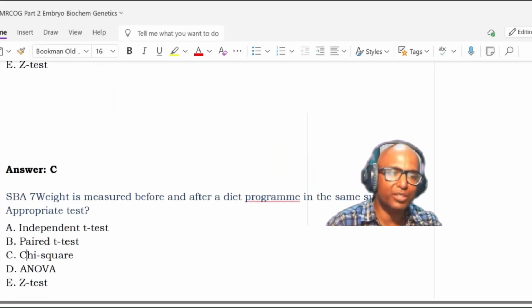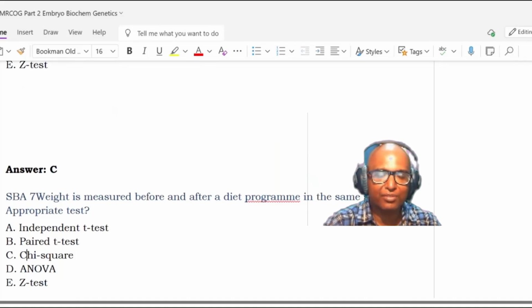Dr. Monica, you want to go ahead with this question? Yes. Question number 7. The weight is measured before and after the diet program in the same subject. Appropriate test is A. Independent t-test, B. Paired t-test, C. chi-square test, D. ANOVA test, and E. Z test. Sir, answer is B. Paired t-test.